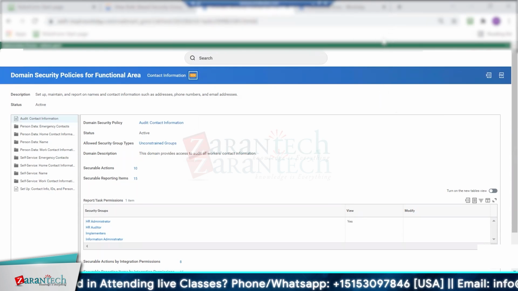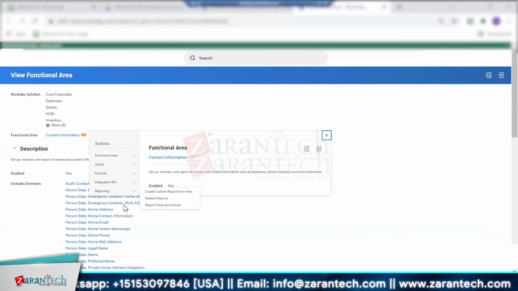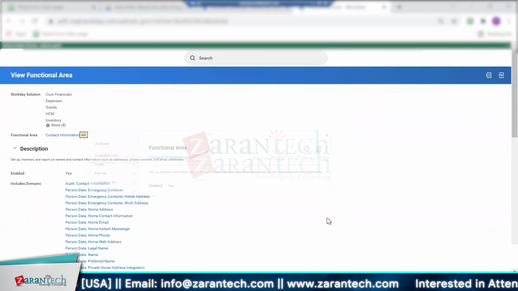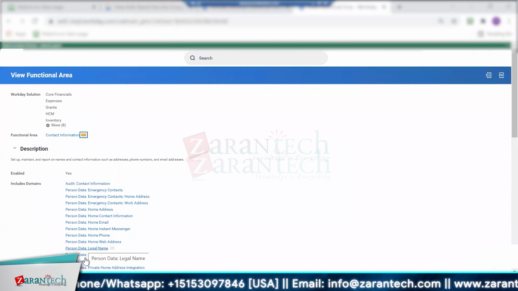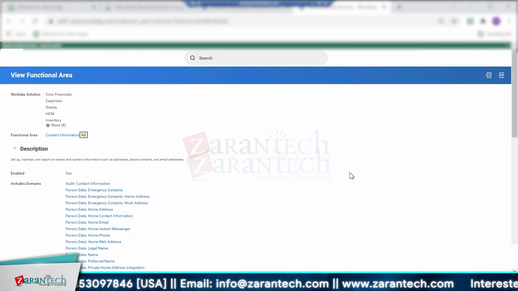The Zoom screen keeps on coming in my way. One second. Some of these all relate to the same stuff, like emergency contacts. Then this is all around home. This is legal. Can you guys still see my screen? This small window keeps on popping up.